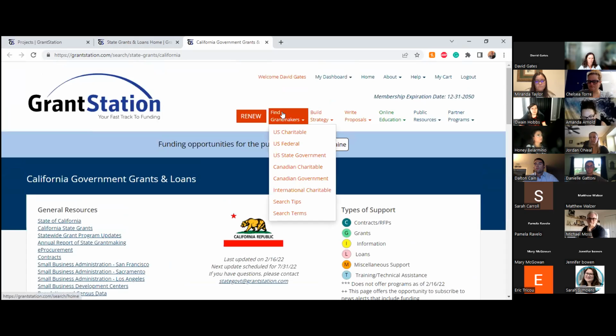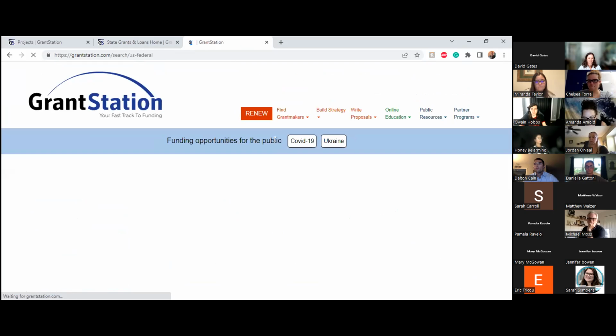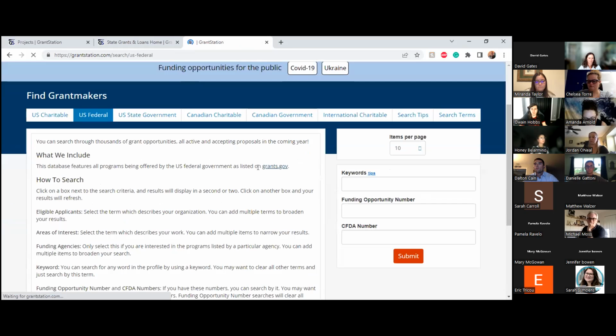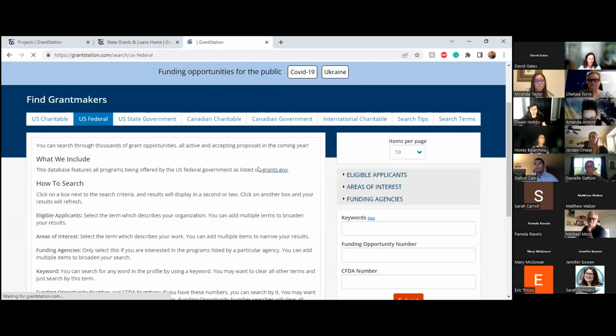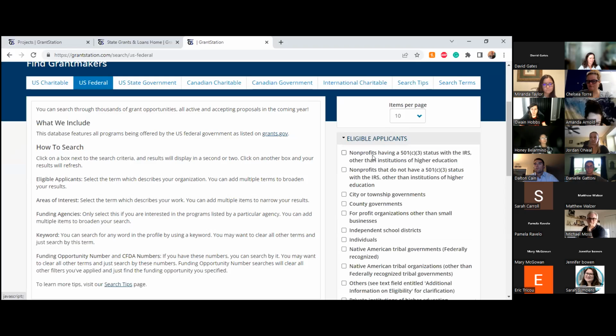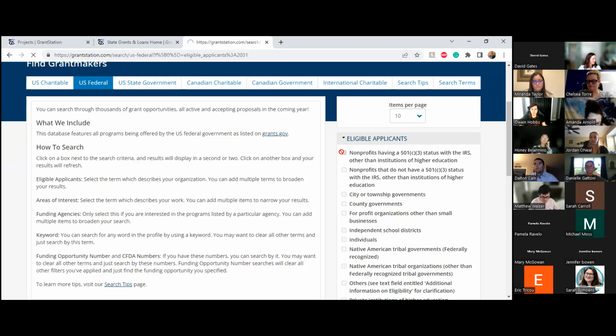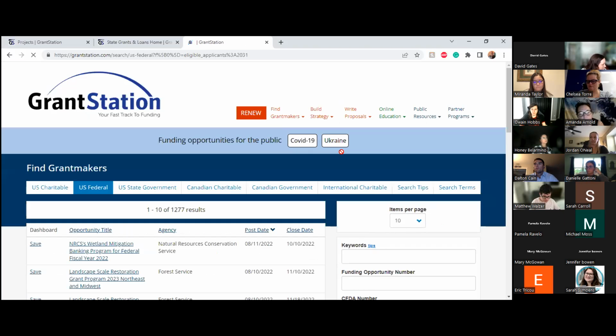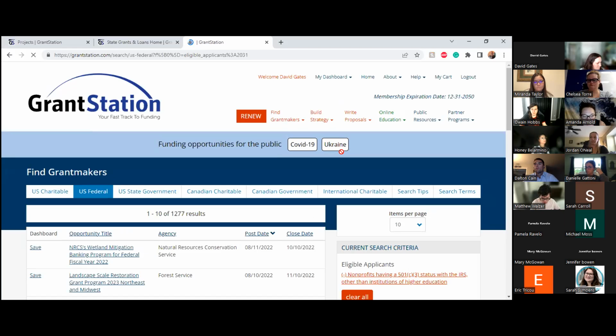So then I would get to the US federal section by clicking Find Grant Makers, US Federal. Now the information in our US federal section comes directly from grants.gov. Now you can search through this area using eligible applicants, funding agencies, areas of interest, keywords, funding opportunity number, and the CFDA number as well. So for example, I could start with eligible applicants. I could start with nonprofits that have a 501c3 status. And this just shows everything that is available from the US government in that.